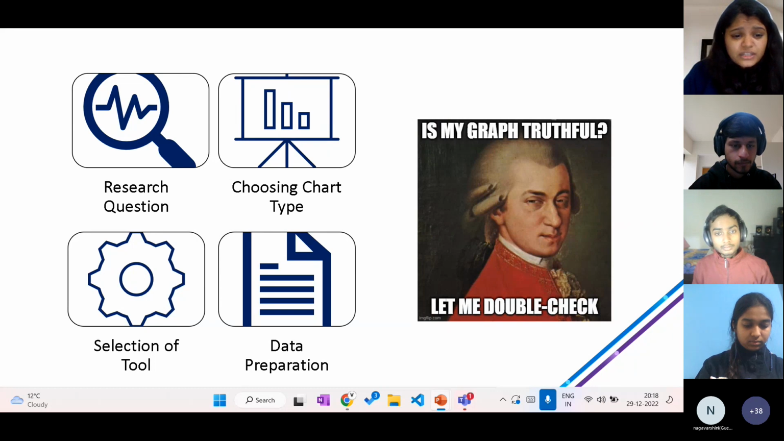And the next one is the selection of tools. So coming to tools, there are different tools. If you want to code, there is Python, there is R, there is Orange, there are a lot of tools. But if you want to go ahead with tools like Power BI, Tableau, Excel, those are different types of tools. It's up to you what you are trying to do, which type of charts you want to make. Based on that, you should select the tool.